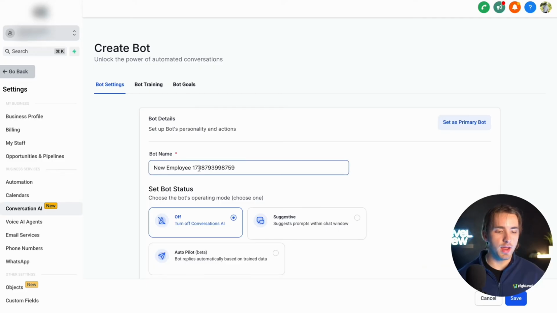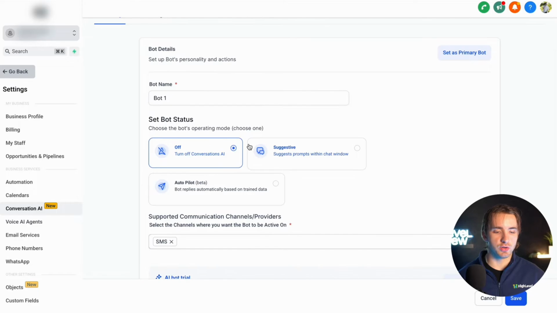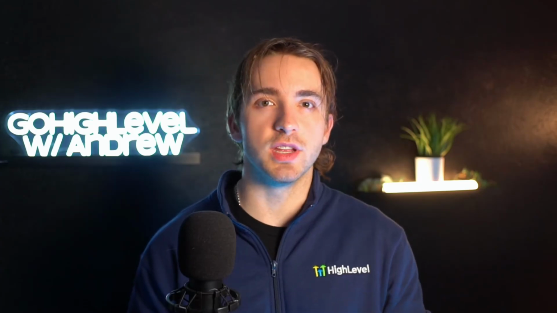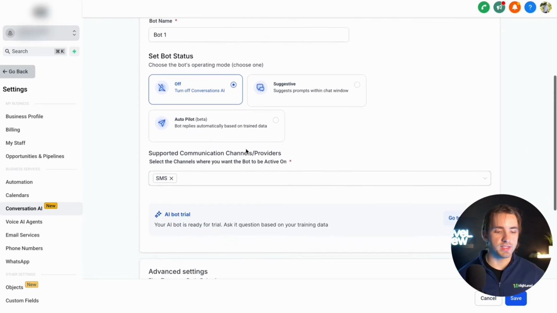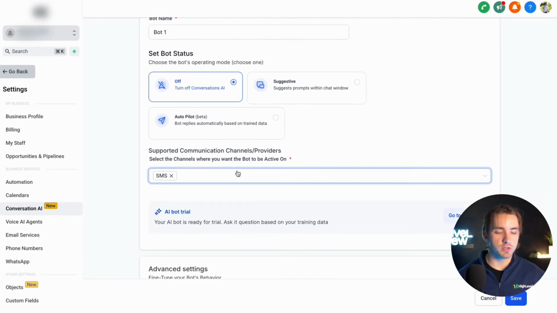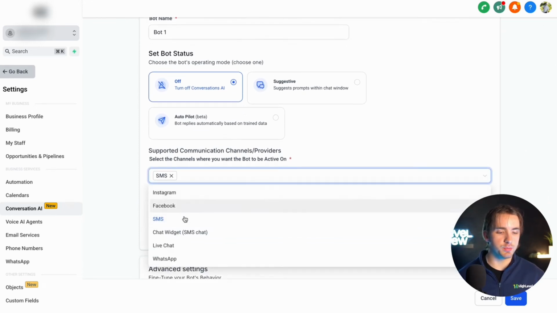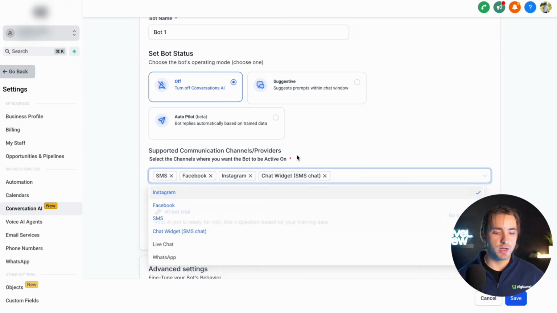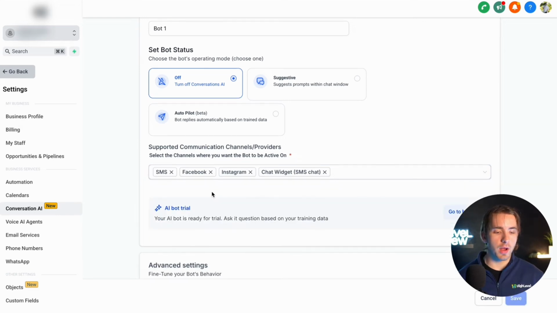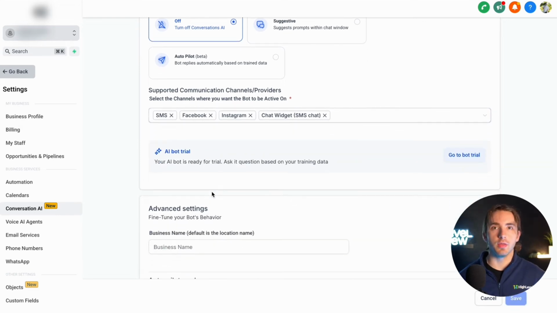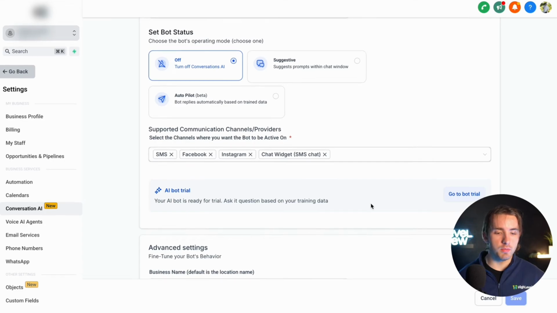First, we can give our bot a name, and then we can set our bot status on this screen as well. We're not going to turn this on until we've actually configured the rest of the bot, so stay tuned and we'll come back here later. Beneath this, we can select supported communication channels and providers, anywhere from Instagram, Facebook, SMS, chat widget, live chat, and WhatsApp. You can select as many platforms as you would like, and when you're done, you can exit out of this. Below these are our advanced settings, which we'll go over in another video. When we're done, we can click Save and move on to our bot training.